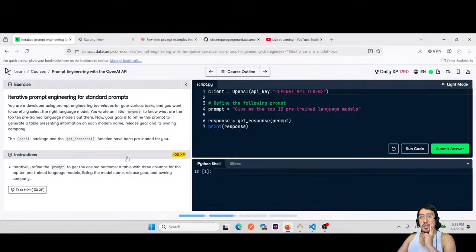Okay, iterative prompt engineering for standard prompts. You're a developer using prompt engineering techniques for your various tasks, and you want to carefully select the right language model. You write an initial prompt to know the top 10 pre-trained language models out there. Now your goal is to refine this prompt to generate a table presenting information of each model, their release year, and its owning company.